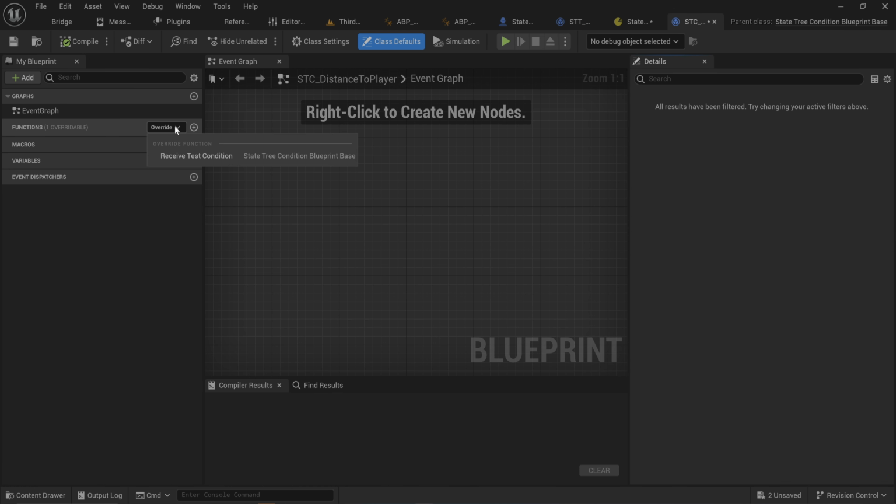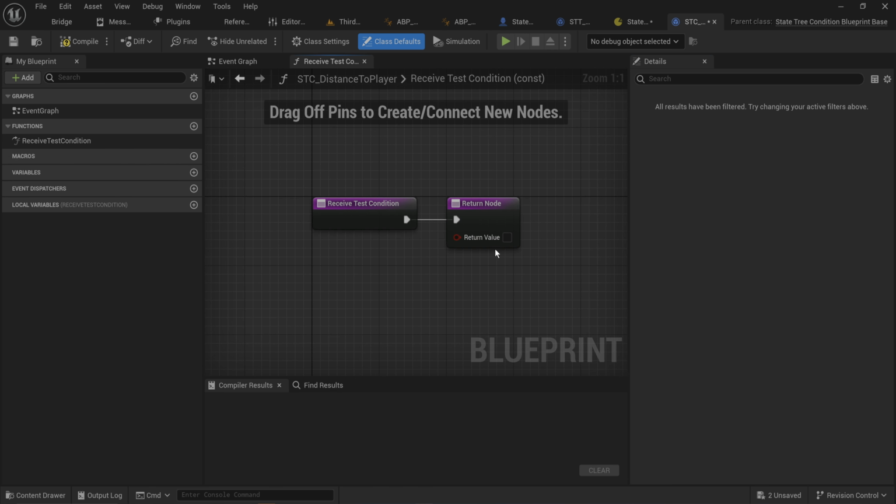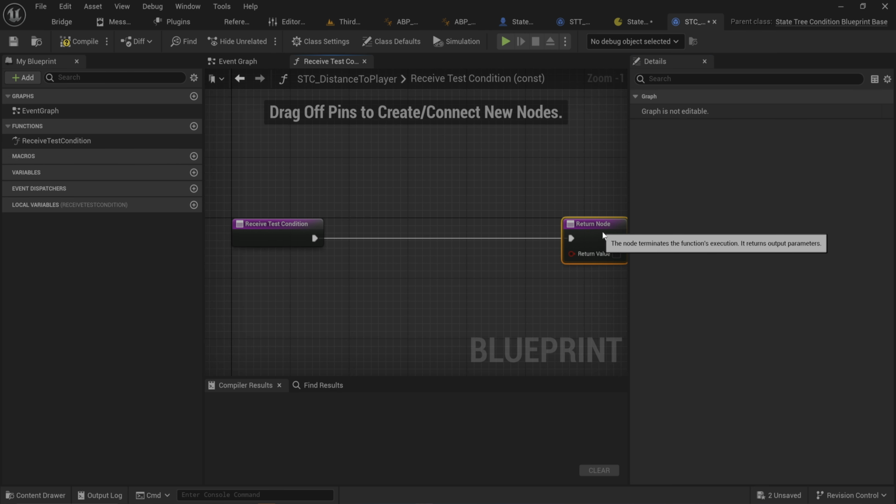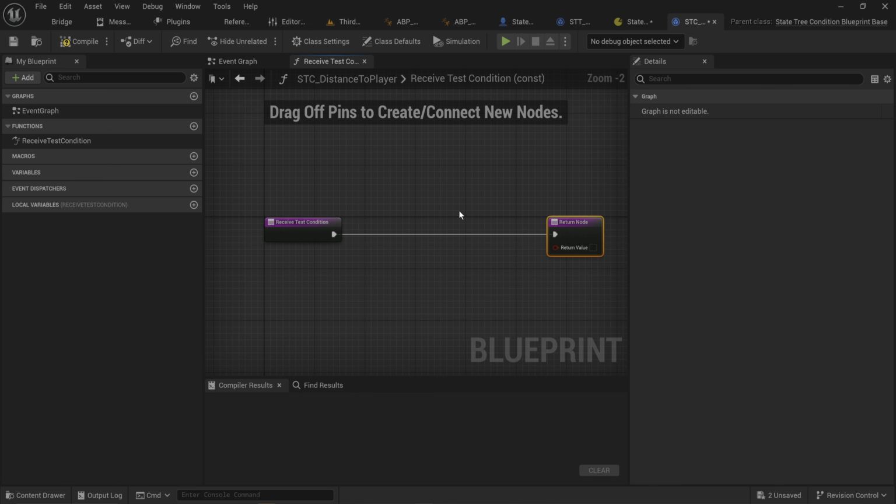And here we only have one overridable function, and that is receive test condition. In newer versions, you also have a function where you can override the text that it displays as a little explanation. Again, state trees are new enough to the point where it's actively being worked on. Some things are a little buggy sometimes, like writing to parameters as of right now. And it's constantly getting new features as well.